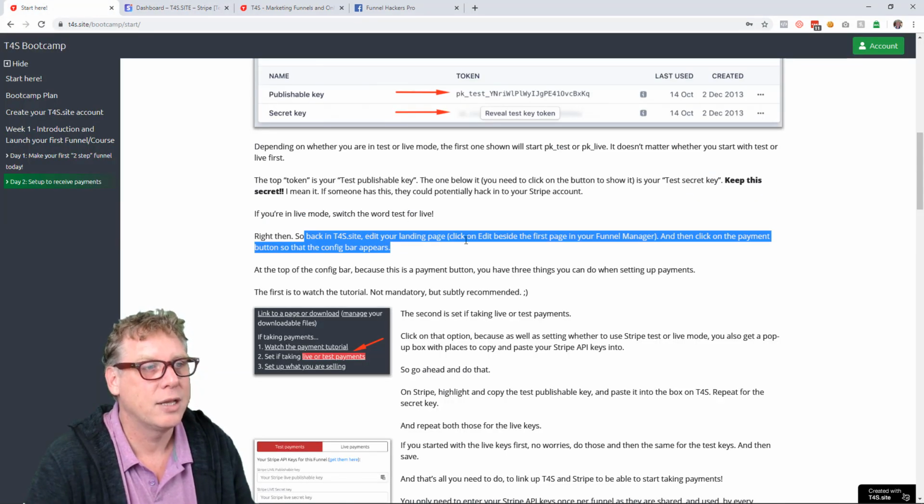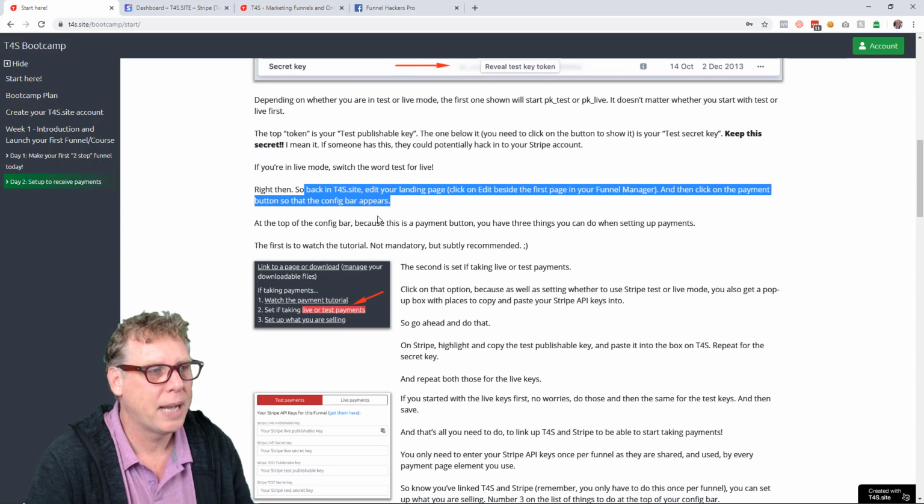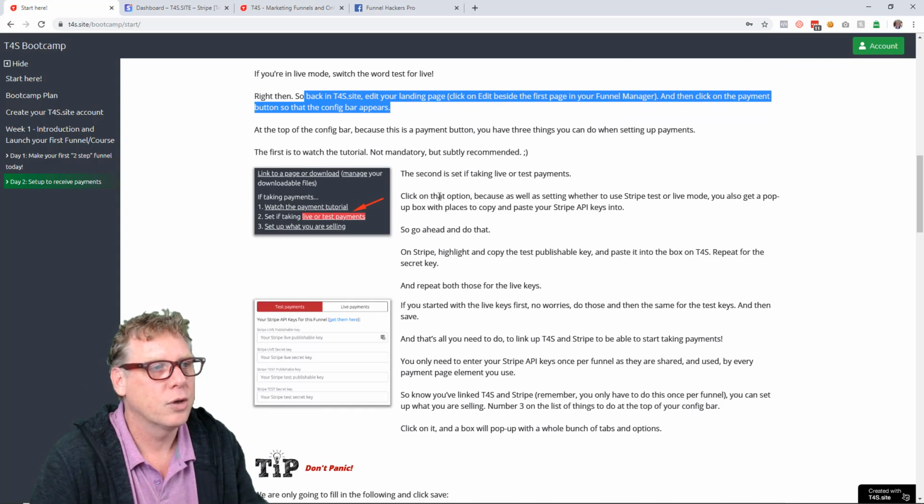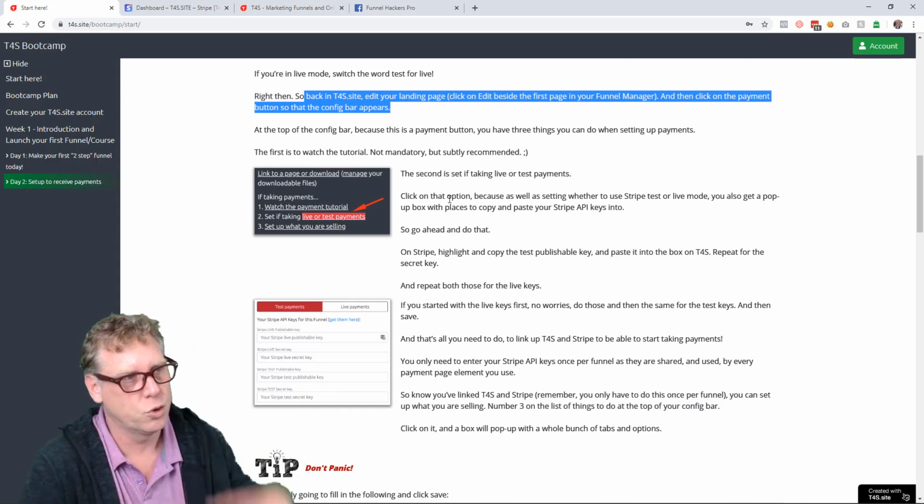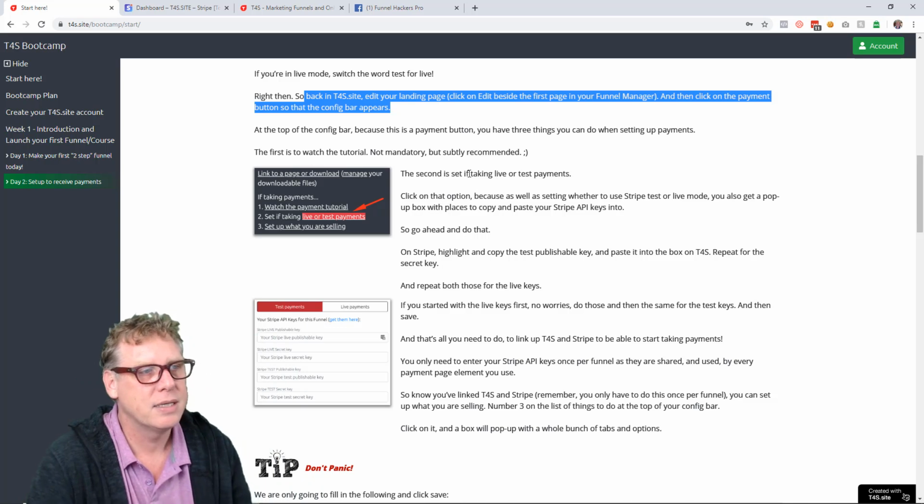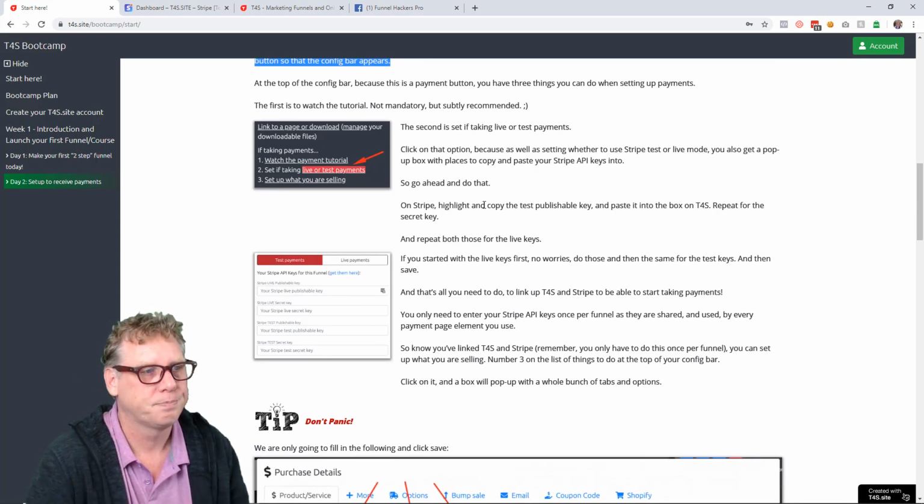Let me go through the document. Back in T4s, edit your landing page, and then click on the payment button so the config bar appears. At the top of the config bar, because it's a payment button, you've got three options. The first being watch tutorial video, but what you're watching now is good enough. Second is setting if taking live or test payments, and we want to click on that option.